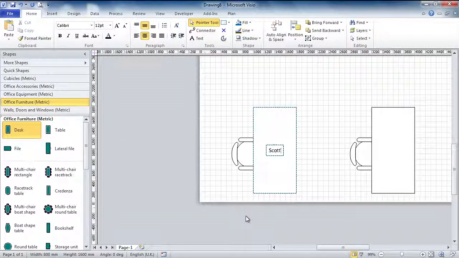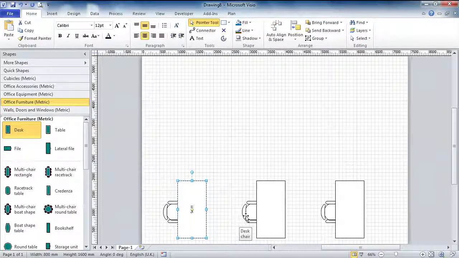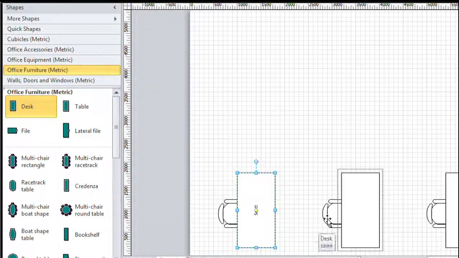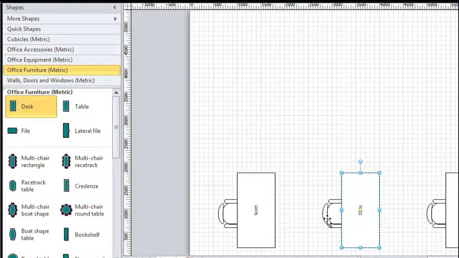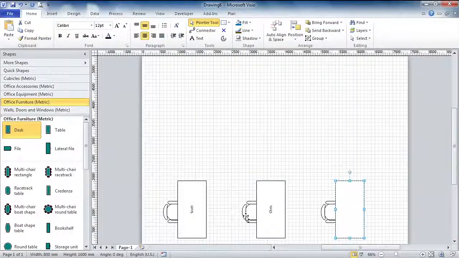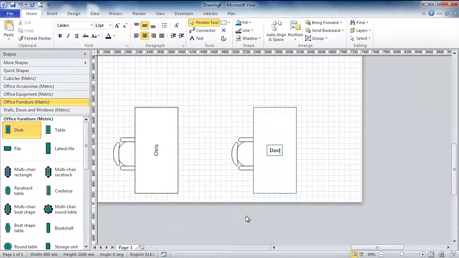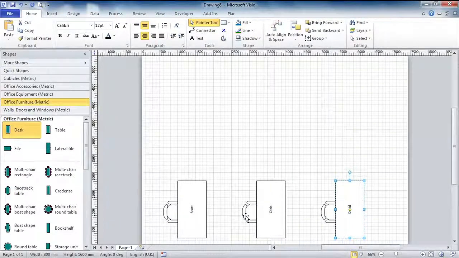And I'm now going to just simply do a tab. And notice as I tab from shape to shape, we get a little provisional highlight around it. And when I get to the shape that I want to select, I just press the Enter key. And then I can go in and just type in, for example, Chris, who's going to sit at this desk. Escape, tab again, select, and just type in, say, David here. So now we have a desk for these guys to sit at.